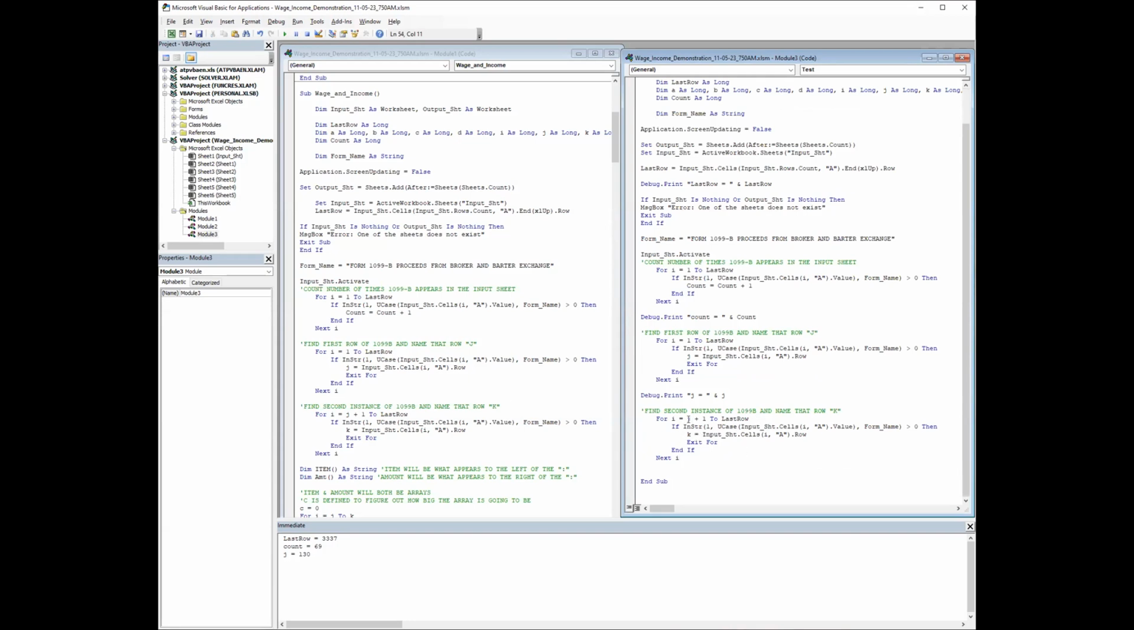It's basically the same, except I'm starting from J plus 1, because if I started from 1 to last row, then I'd end up getting the first instance. Well, I want the second instance that it happens. And that's what K is going to be, the second instance. Okay, so K is going to be 167.